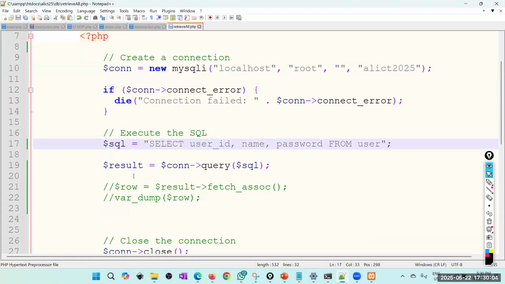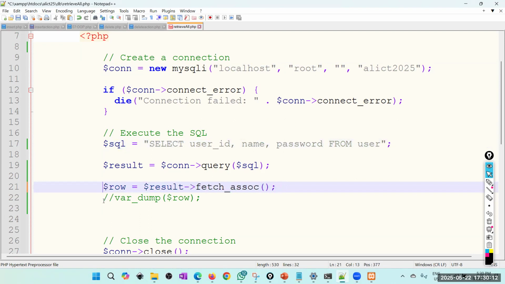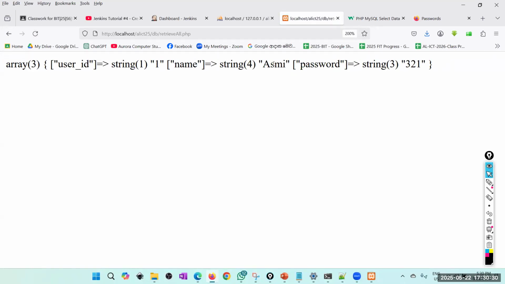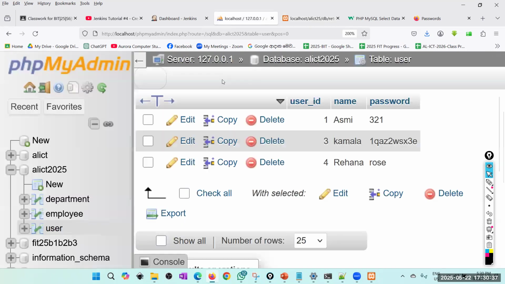No error. Now we are going to fetch our first row. How to do that? Call the fetch assoc. And then we'll var dump the first row. It will be a 1D array, and because it's an array, you can't use echo. Now let's see whether we get the first record. Yes, we got it. You can see user ID is 1, username Asme, password is 321. That is your first one.